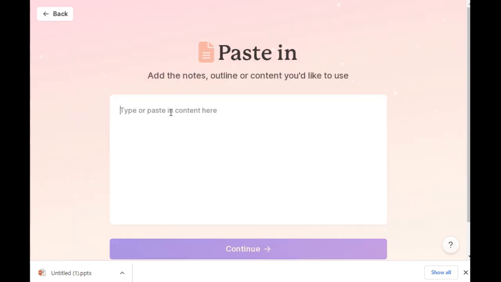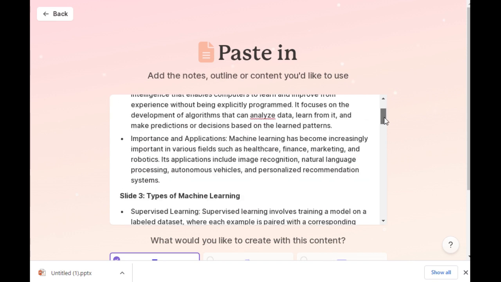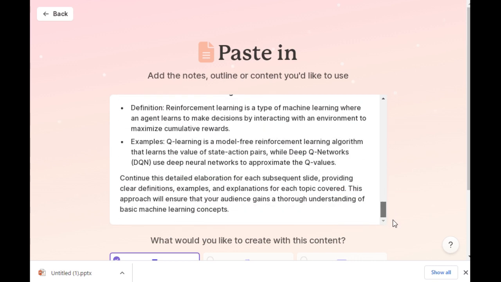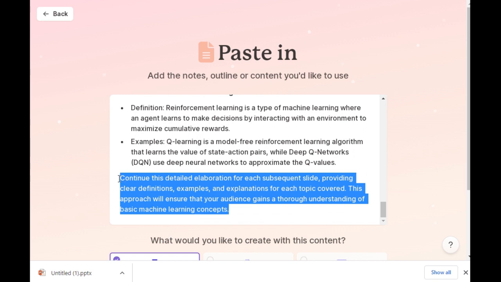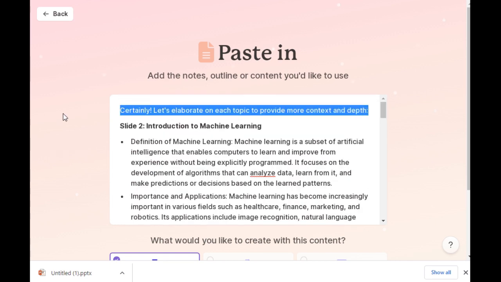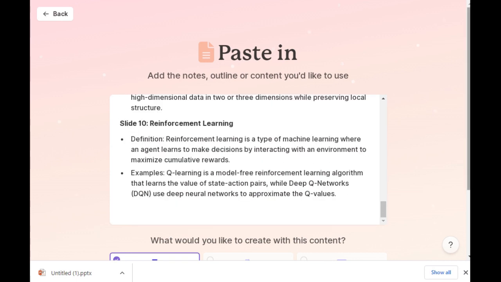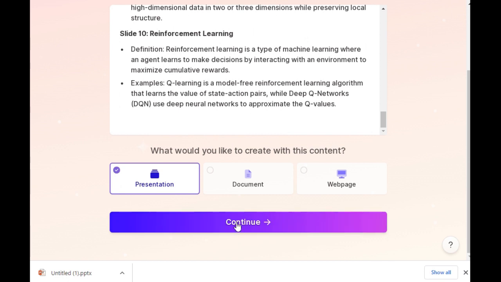The next thing I'll do is I'll click on paste in, and here I'll just copy paste whatever was copied from ChatGPT. You can also generate your slides directly in Gamma AI using the second option, but we are going to use ChatGPT here, and I'll just remove the data which is not needed and just show you how you can start up. So just click on continue.